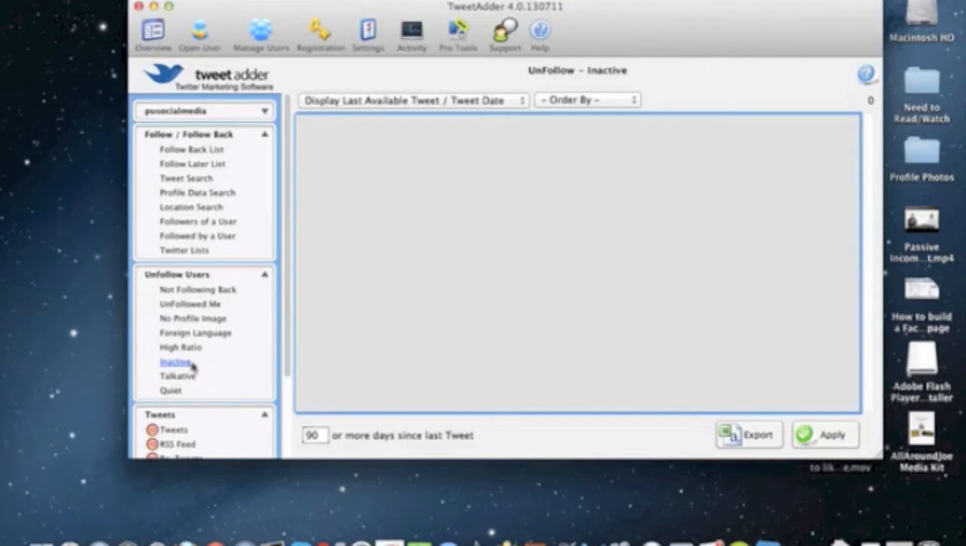So that was TweetAdder, and the version that I've been using is TweetAdder 4.0, but I'm sure they're going to continue updating on a regular basis. They already have since we've been using these products, and I highly recommend them.